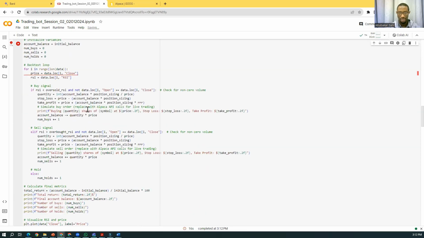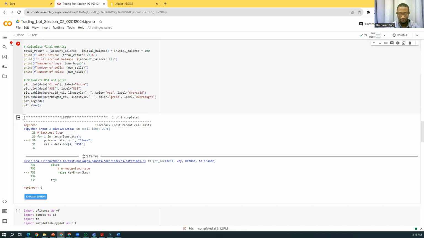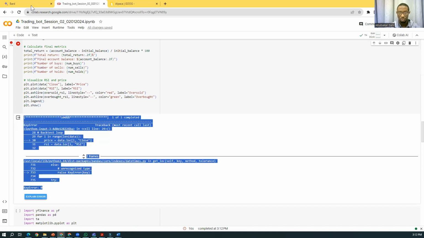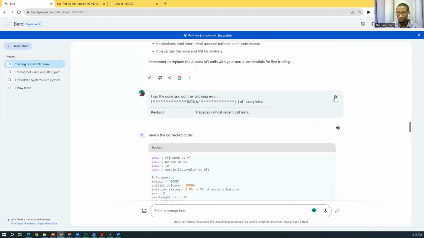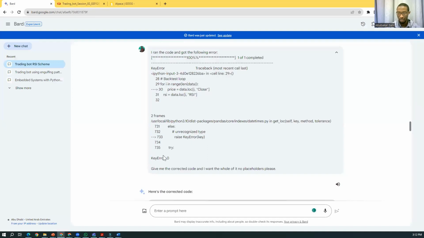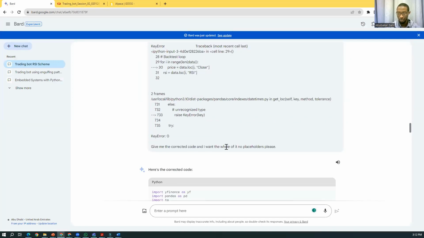Okay, so I come across an error. I copied the error as usual, go to Google Bard, and then I told it, I ran the code and got the following error. I pasted this error. I told it give me the corrected code, and I want the whole of it. No placeholders, please. So Google Bard has this tendency to give you pieces of the code, just correct the part that needs correction, and then tell you to go and find your way of putting it. So to avoid that, you have to be explicit. So I told it no placeholders, please, so that it gives me the code completely.